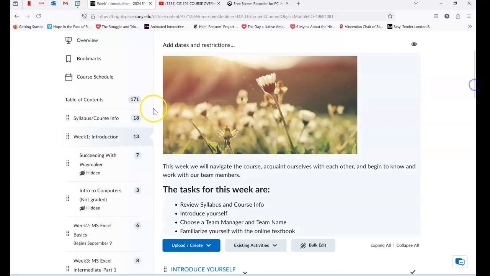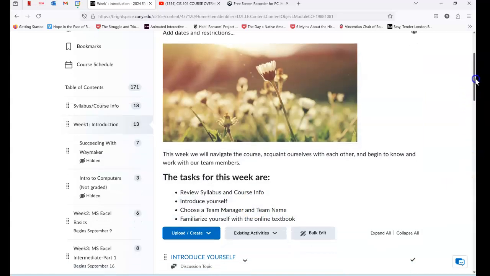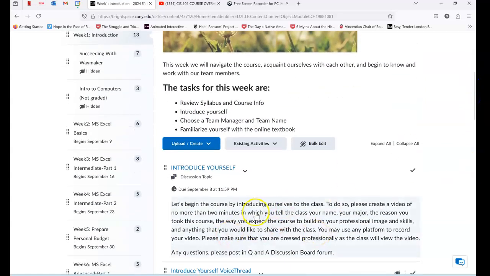Review the course syllabus. This is where you're going to find the course syllabus. Introduce yourself. You'll see instructions on introducing yourself right here. You're going to choose a team manager and team name, and you will put all that information in the discussion board. And you will also familiarize yourself with the online textbook.